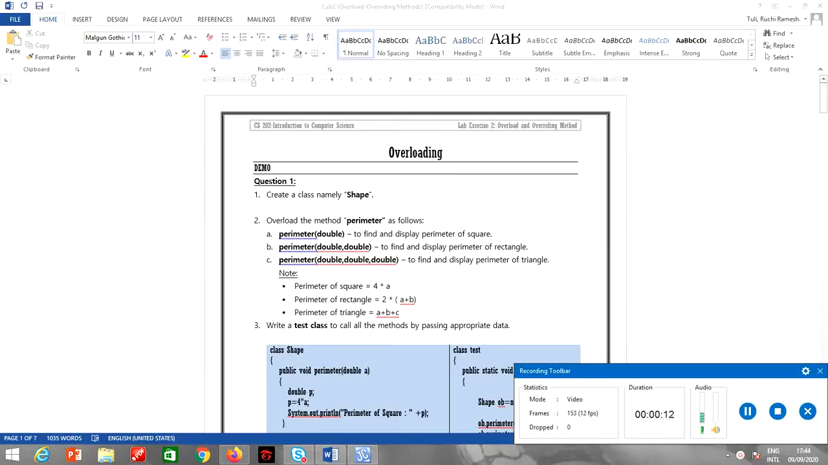You have already covered overloading in your Java 1, but overriding we have covered in inheritance. So for the overriding we are going to do more examples. First of all, I'll be discussing the questions based on overloading, then on overriding. Just to give you an idea, what is the difference between the two?